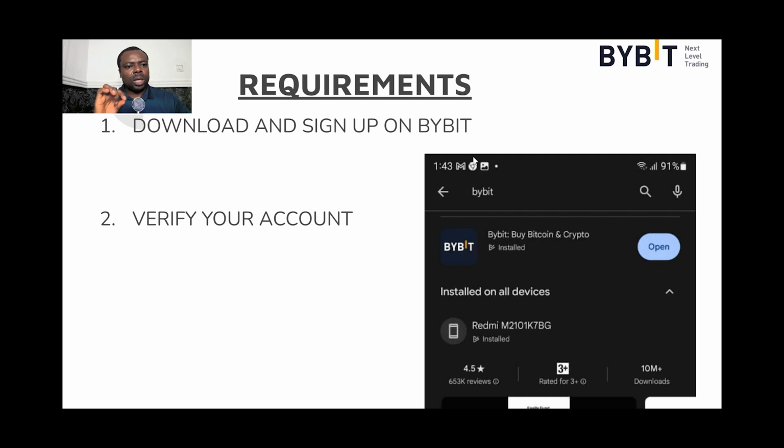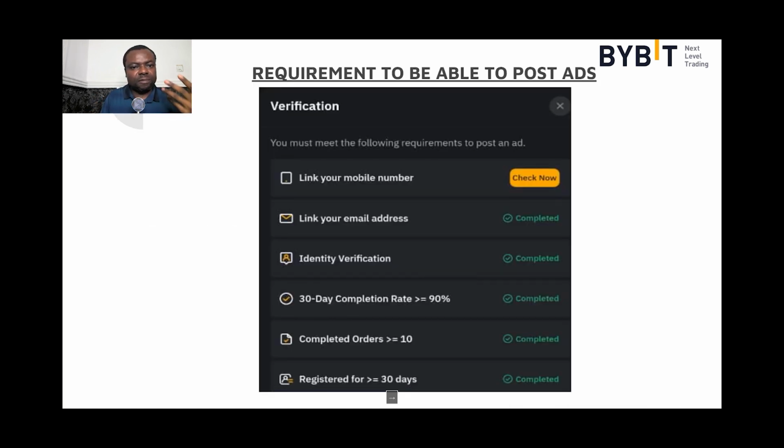So first things first, let's look at the requirements. You should download from your App Store or Play Store depending on your device and sign up on Bybit. Then verify your account depending on your country. Having verified your account, you should be able to post ads. In posting ads, you should link your mobile number, email address, and identity verification.